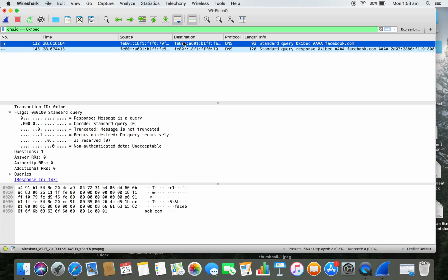And then we have four different parameters. First is the question. The question is the value that provides the number of requests that are sent in a DNS query segment, and then these RRs are the resource records.